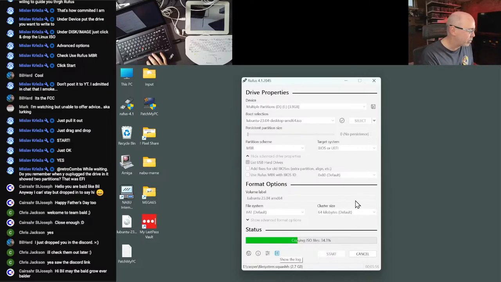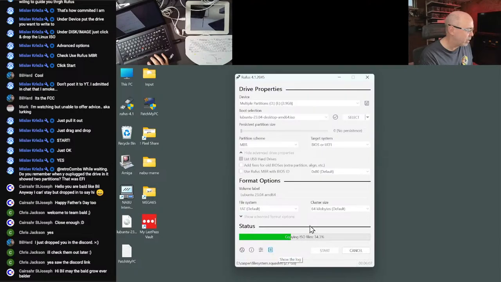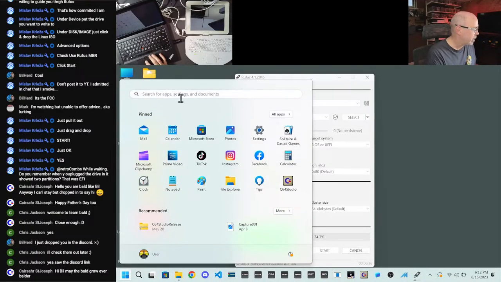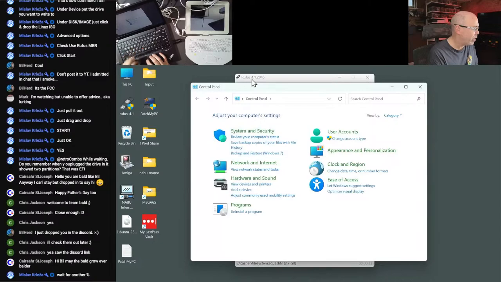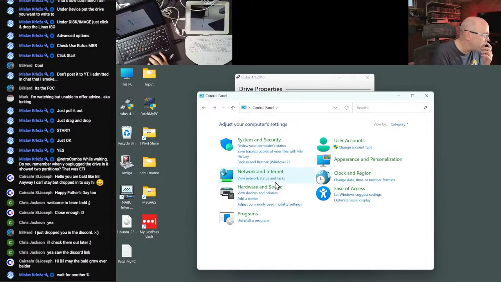This is still burning, right? It says 34.3%. This thing went to sleep, and now I'm afraid that it's not continuing. Why did this stupid thing time out on me? I am not a fan of Windows at all. Look, it looks like it stopped at 34.3%. Let me go to my control panel. And there we go. It looks like it started again. It's at 35. I'm going to see if I can get this thing to stop from going to sleep on me.